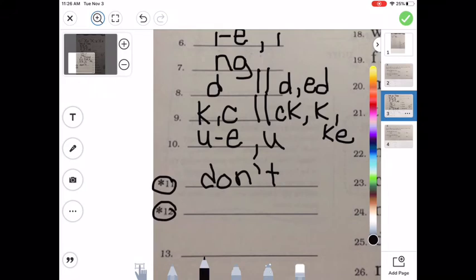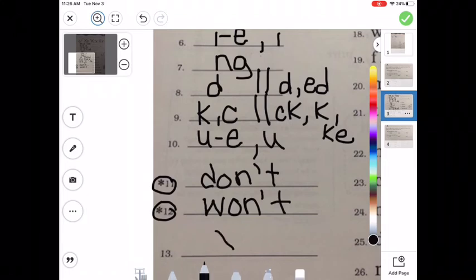All right. And then won't. So don't and won't actually rhyme. So won't we can spell the same way but with a W at the end. So W-O-N apostrophe T. Don't and won't. So those are things that we just have to get used to writing. All right, what makes the k sound? X. That's right, the X.